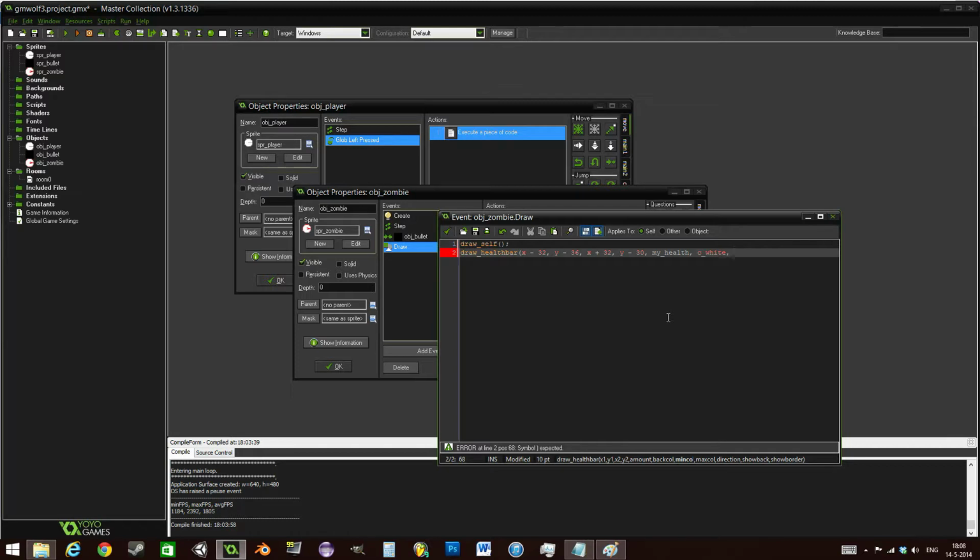So the back color is the color behind the health bar. Then we have the minimum color, c_red. So the minimum color is when the health is really low. When the health is really low, we want to show a red color. And when the health is really high, max color, we want to put c_green.